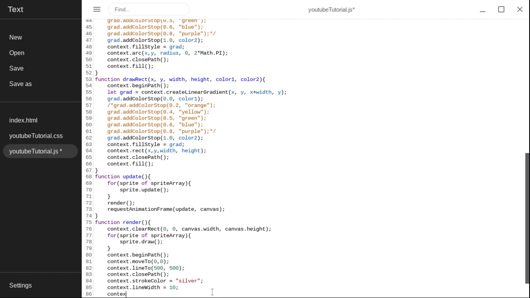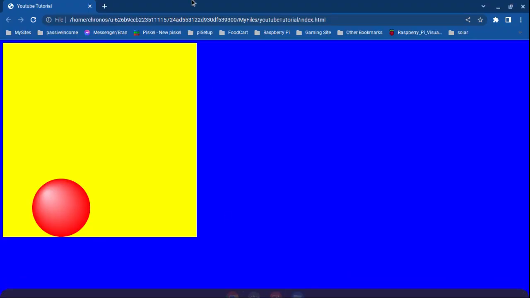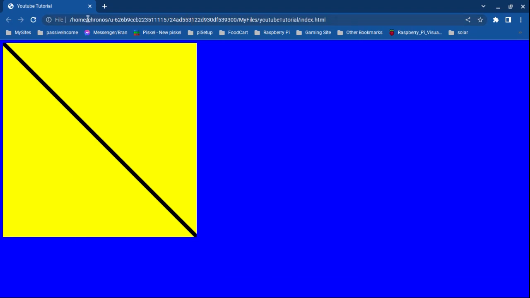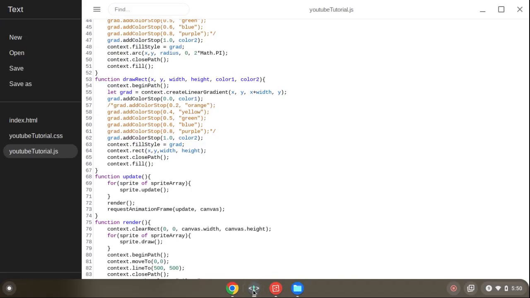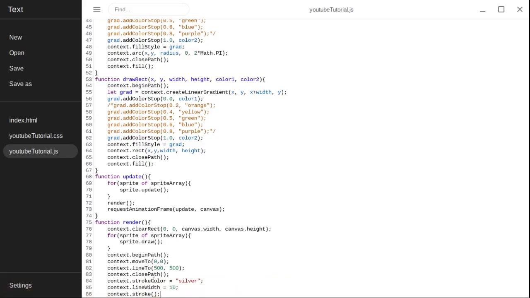Once all that is set, I can now draw the line by calling context.stroke, as in the stroke of a pen. So when I refresh, you see I have a line from one corner to the next, and this is where I'm realizing that it's black, and that I have put color here instead of style. So now I am fixing it to context.strokeStyle equals silver. And there you have it.